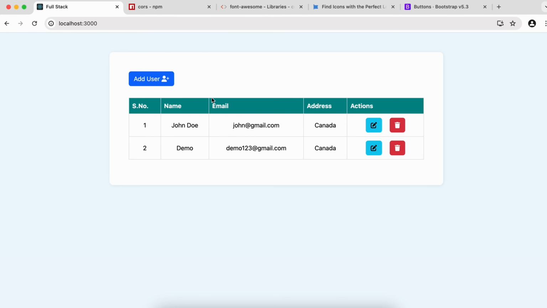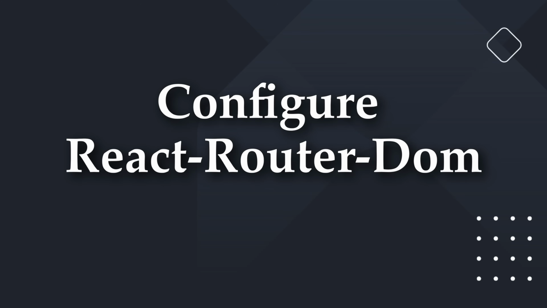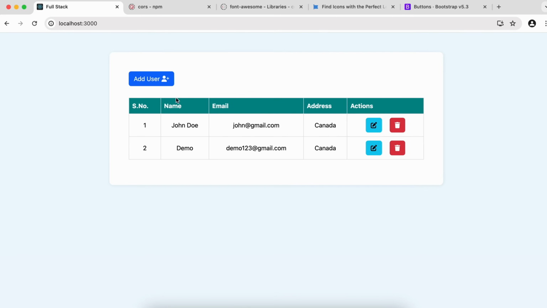So we will later add the auto reload feature as well. But before that, the dynamic feature, or the Axios, is working successfully and it is fetching the data from the database as well. So now we will be adding the React Router DOM, so that whenever I click on this add user, it should display the add user form. So for that we will be using the React Router DOM.